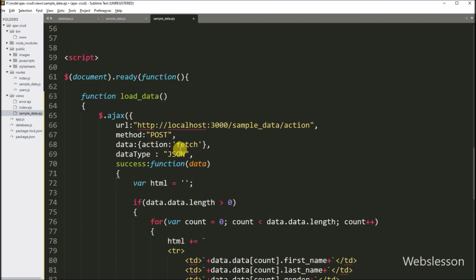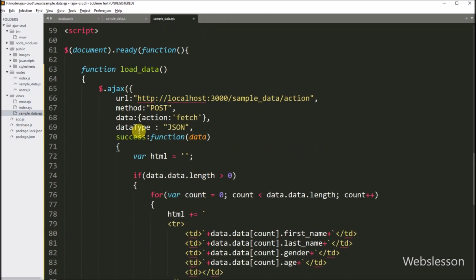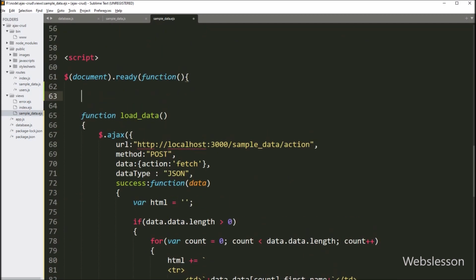Now this function is ready, and we want to call this function when page has been loaded. So here, we have called load_data function, so when page has been loaded, then it will execute this function. And it will display MySQL table data in HTML format on the web page. So here our jQuery code is ready.